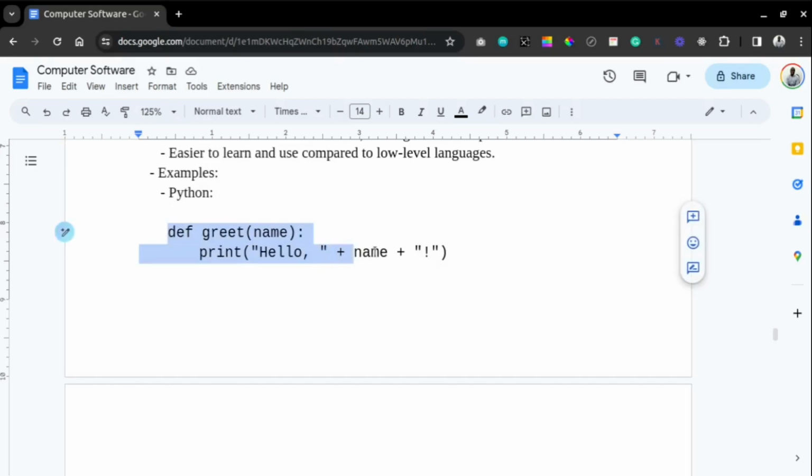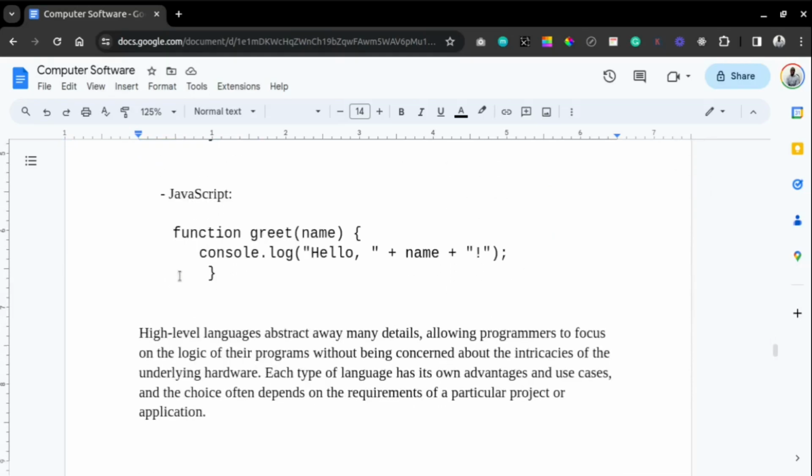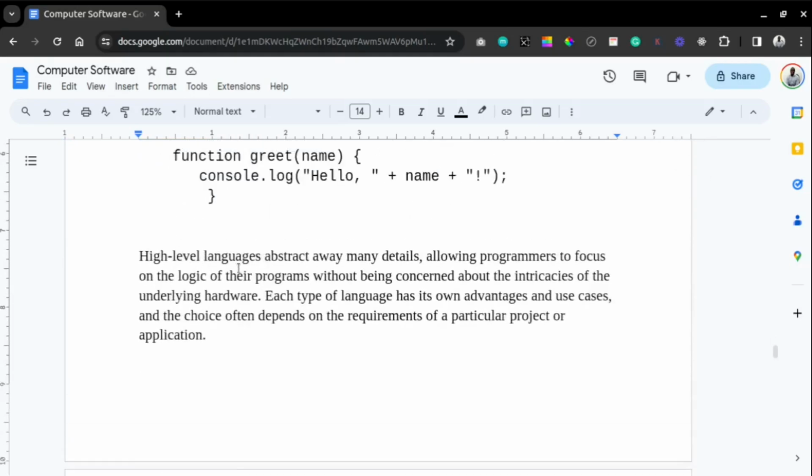This is what Hello World looks like, if you want to print Hello World with an exclamation mark. So you also have it in Java. If you want to print hello world in Java, this is what you do. In C sharp, in JavaScript. So high level languages abstract away so many details, allowing programmers to focus on the logic of their program without being concerned about the intricacies of the underlying hardware.